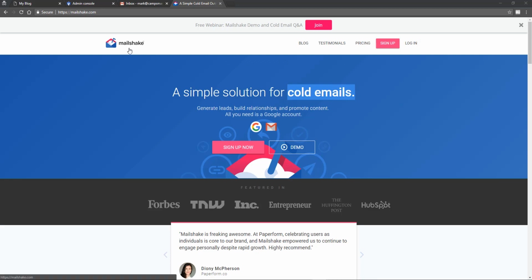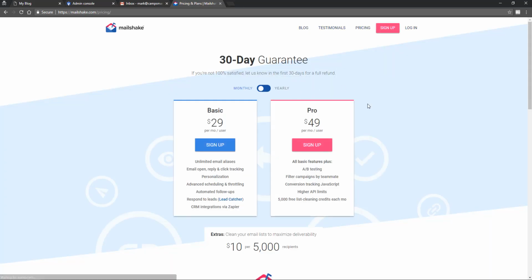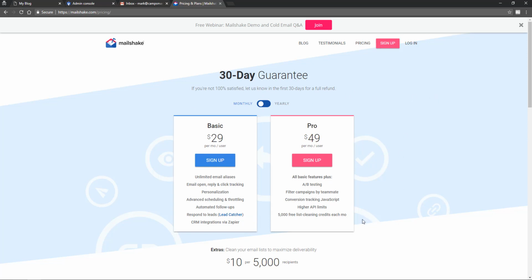So the main tool we're going to be using for email outreach is called Mailshake. The URL is mailshake.com and they have two pricing plans. The actual numbers may change depending on when you're viewing this. However, what you need is the basic plan. It's currently $29 a month per user.